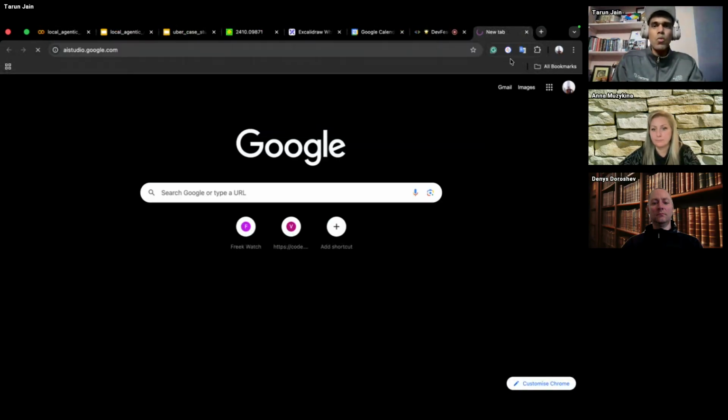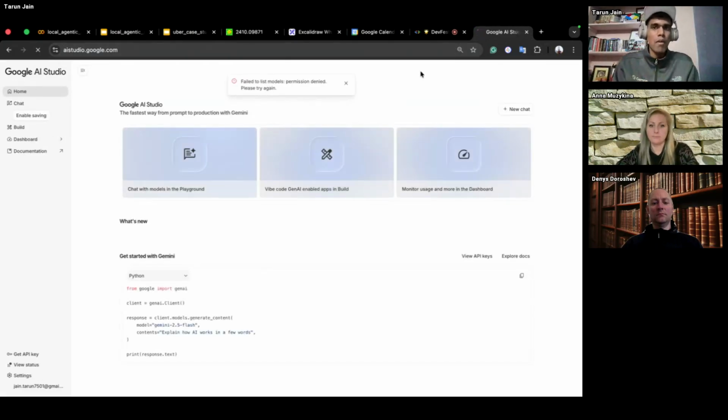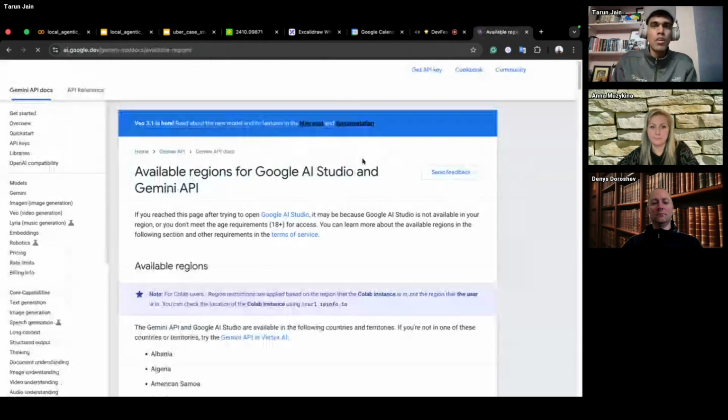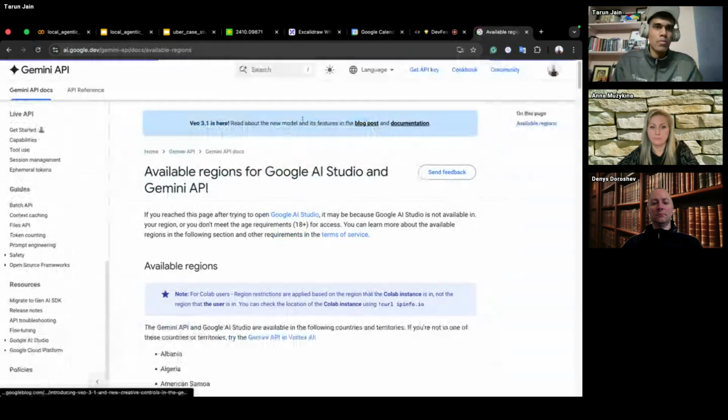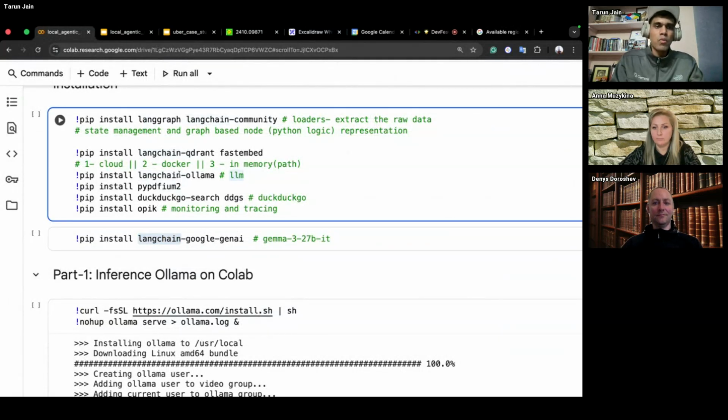aistudio.google.com, you have multiple models that are already hosted. These models are both your Gemini family and as well as the Gemma family. So if you want to use any Gemma models as well, you can use the Gemma models from there. So we'll be using Gemma 3 27B IT. So one model we'll be using from here, and the main model we are using from LangChain Ollama, which is Gemma 3n.